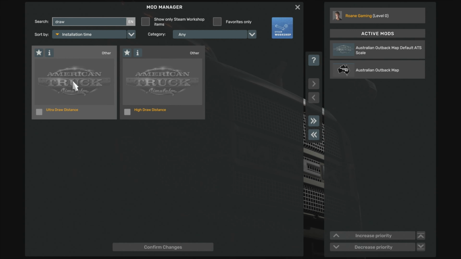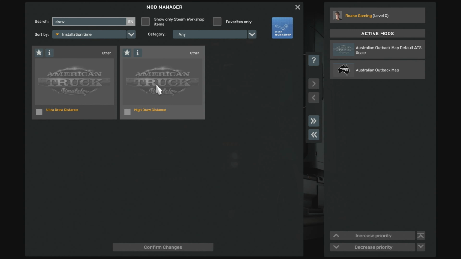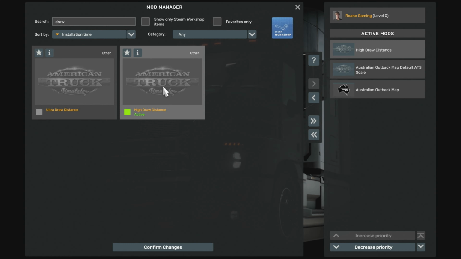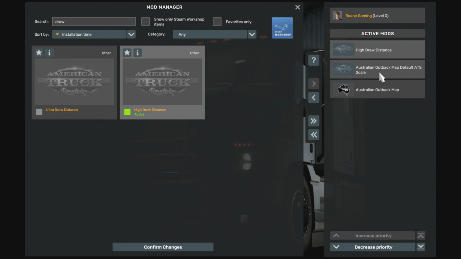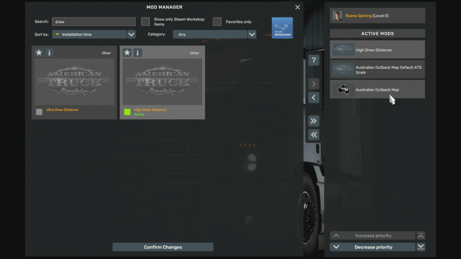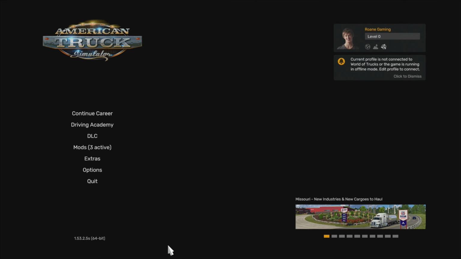And as you can see, I tried the ultra draw distance and it was too much for my computer, so I went to the high. And again, just plonk it on top. So you've got your high draw distance, the scale, and then the Outback map. But these two really don't matter what order they're in, just as long as they're above your Australian Outback map. All right, then confirm changes.